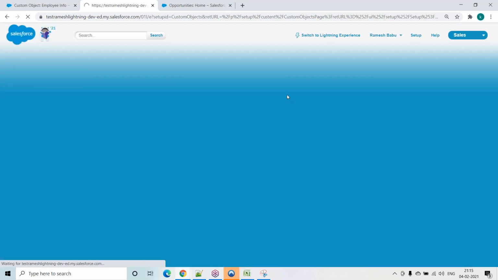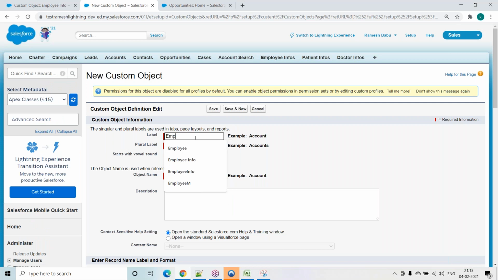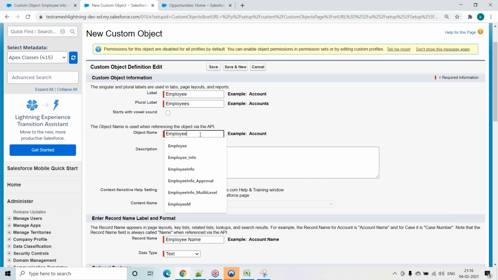Click on New Custom Object. My object name is Employee, and the plural label is Employees. The plural label is the tab name, and this is the object name. For this object, the Salesforce system automatically generates an API name, Employee__c. That API name we will use in programming.